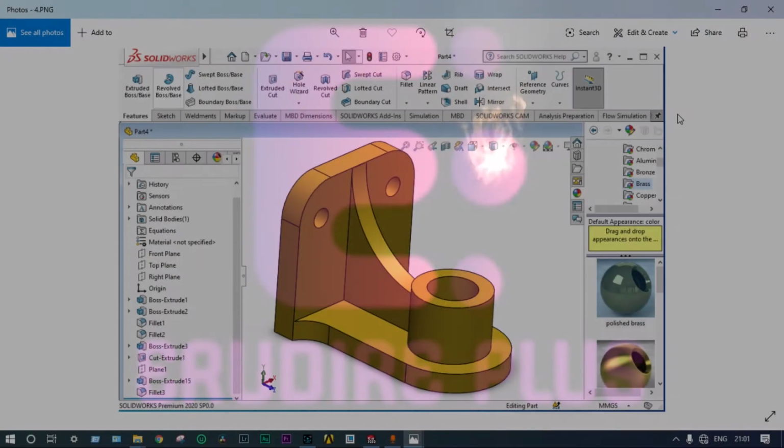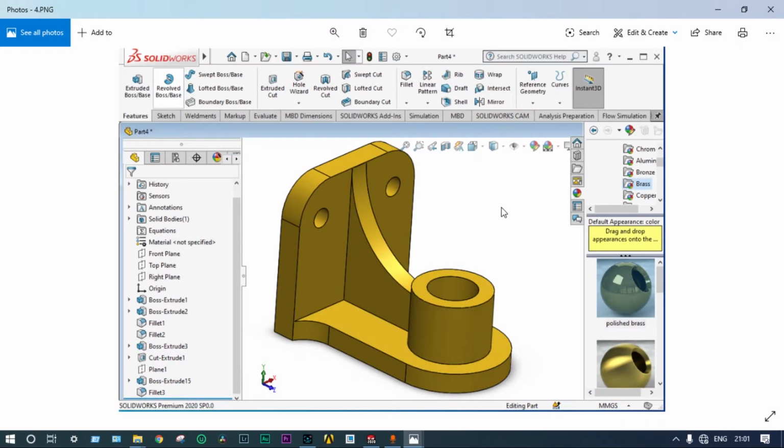Let's get started. Hello friends, today I'll show modeling of a mechanical component. This one will be done using SolidWorks software. This is actually for the basic users, for the beginners who are learning SolidWorks at the beginning level. This is exercise number 7.